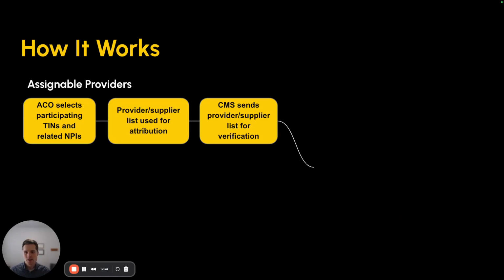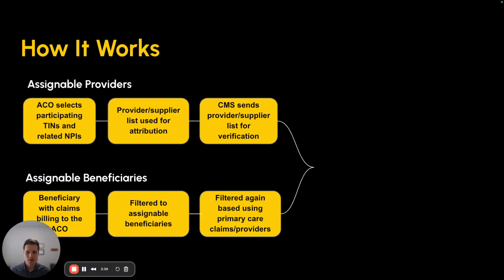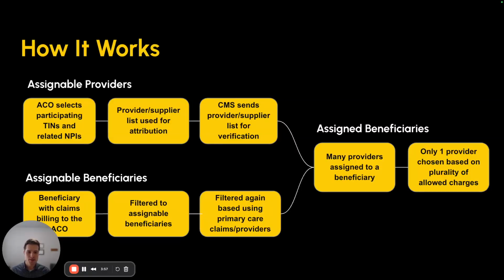So how does it work? Provider attribution works by getting the assignable providers and then getting the assignable beneficiaries. These are filtered based on the TINs that are selected and the NPIs. That provider supplier list is then used, and the beneficiaries are based off of the claims that are billing to those TINs. Primary care physicians are paired up with the beneficiaries to get our assigned beneficiaries. And then you use a plurality of charges to determine which provider gets assigned to which beneficiary. So let me go ahead and demo the product itself.